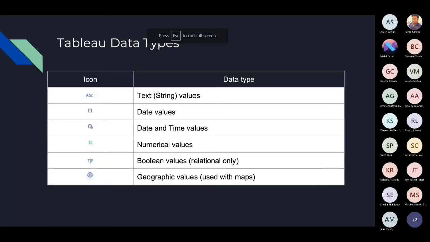Again, Tableau data types. So we have these 6 data types in Tableau. Those of you who have done SQL already would be aware of these, it is similar to that. So we have text or string values. The icon for that would be ABC.